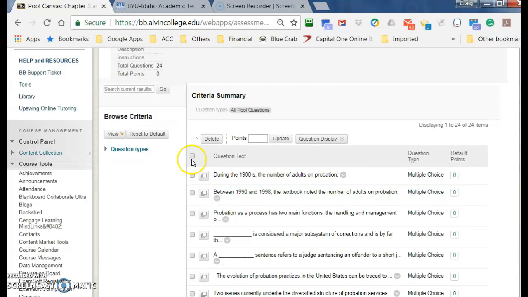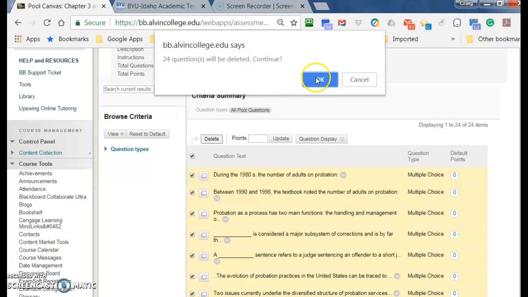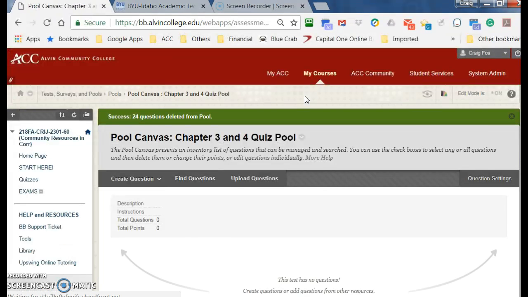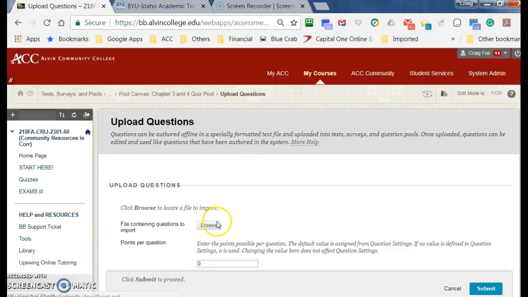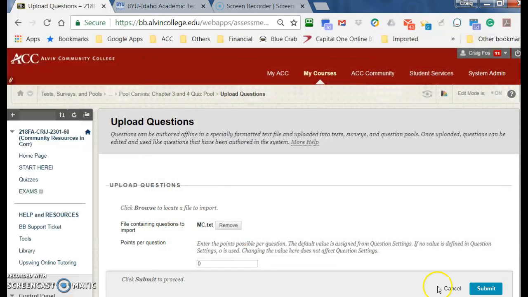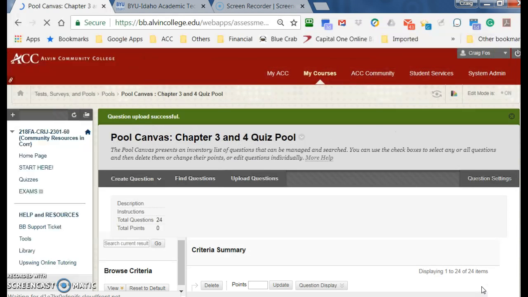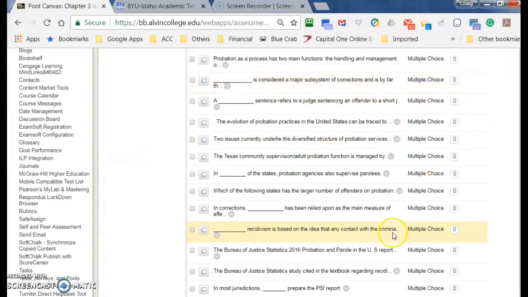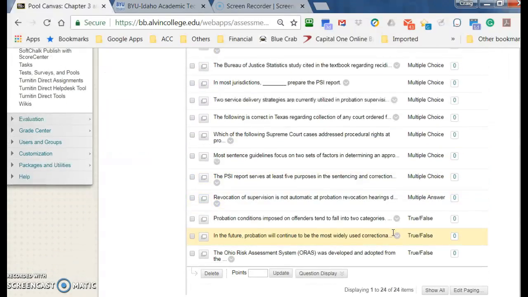Come back over here. Hit here to select all the questions, and it will highlight them, and we're going to delete them because we're going to try it again. They'll all delete out. Now we will upload them, hitting the browse button, typing in MC again, and open it, submit it, and now we'll scroll down, and hopefully we've got all multiple choices now.